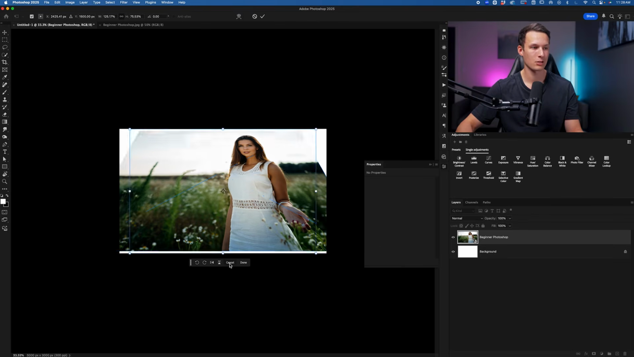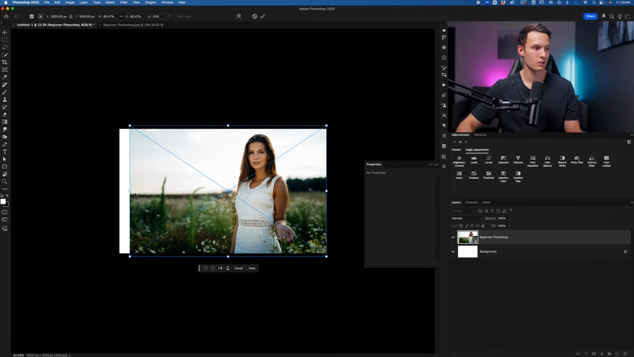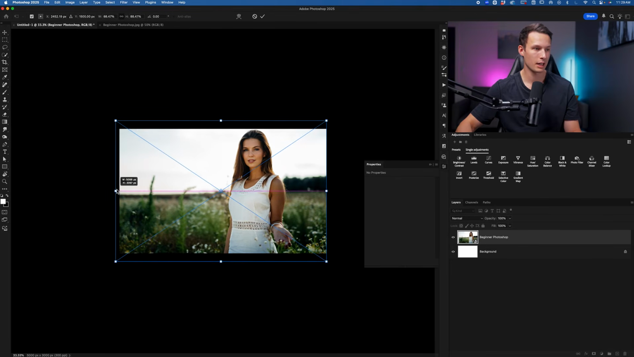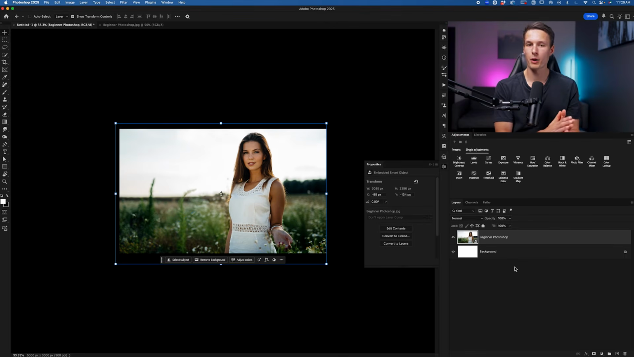So I'll press on cancel and then just grab my move tool by pressing V and then just resize this so it fits the outer edges of the canvas like this. Maybe bring it down just a touch like that and press done, the check mark, or enter to commit to your changes. So now we're up and running in Photoshop.